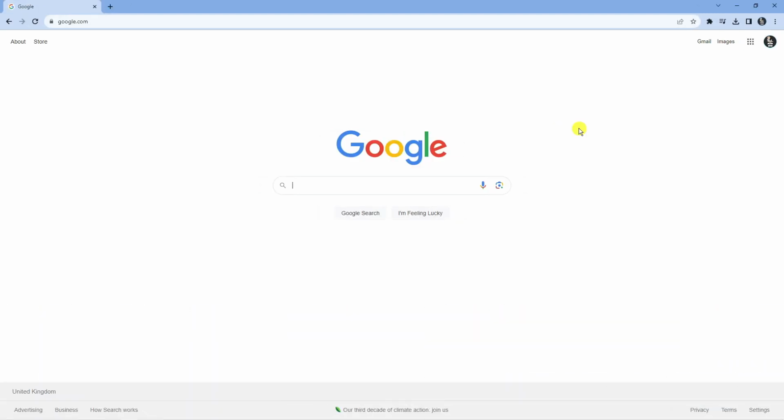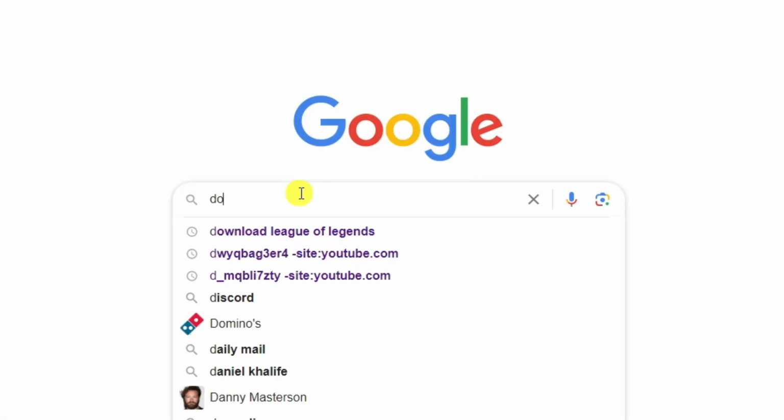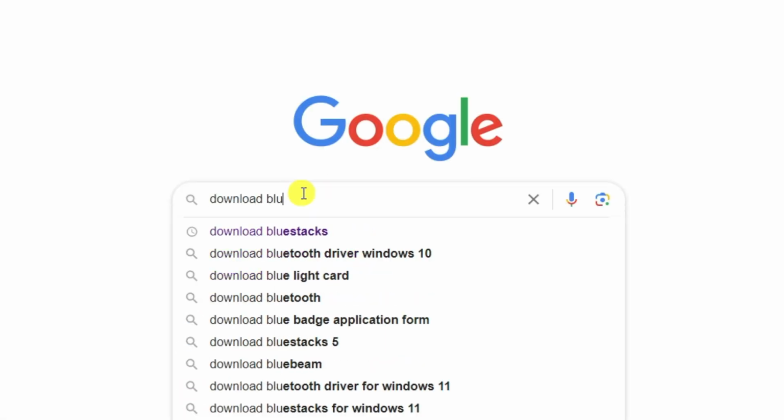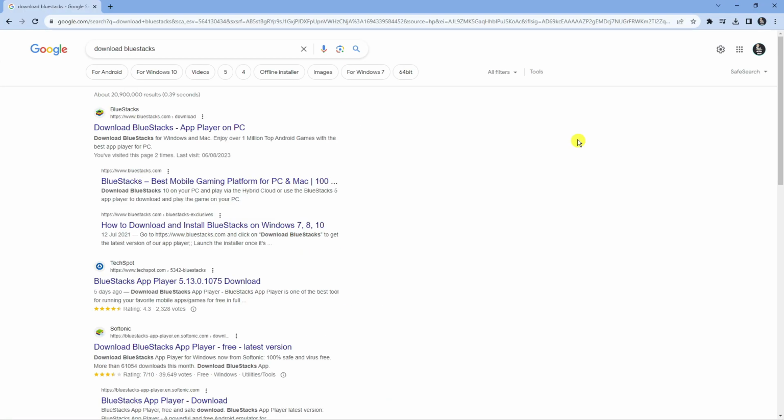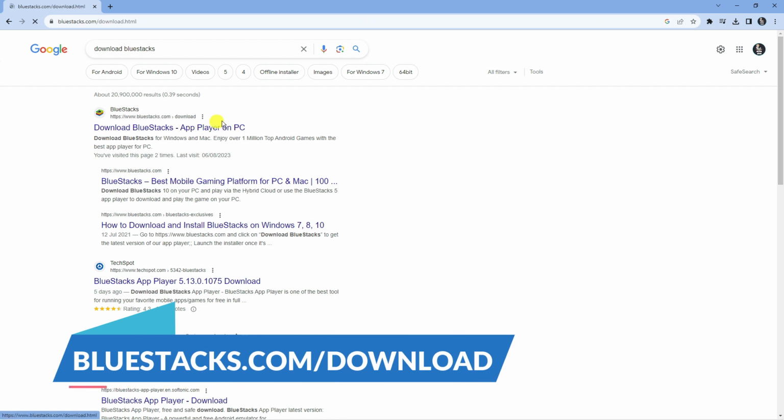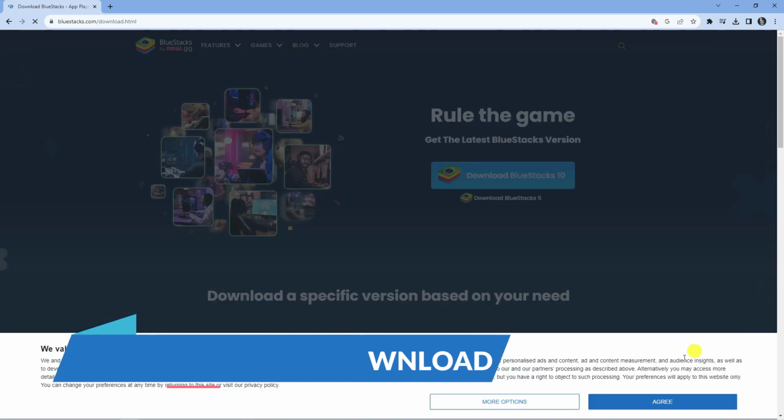So in order to do this, what you're going to want to do first is open up a new internet browser, come across to google.com, and in the Google search box, go ahead and type download Bluestacks. Once you've done that, come to the first top result, which is bluestacks.com/download. So go ahead and click on this to open up the official website.